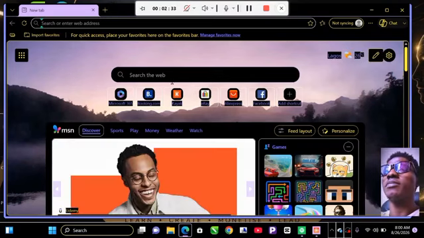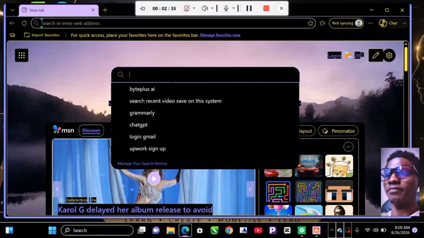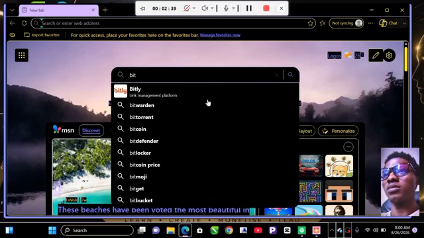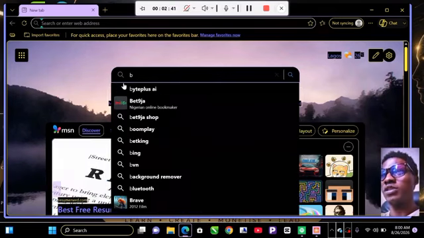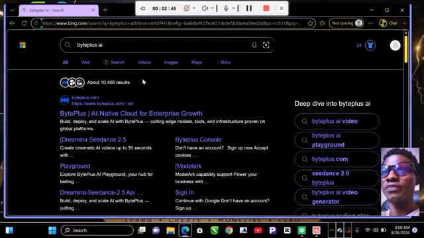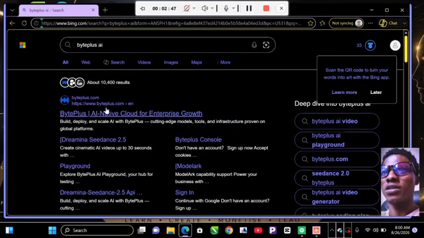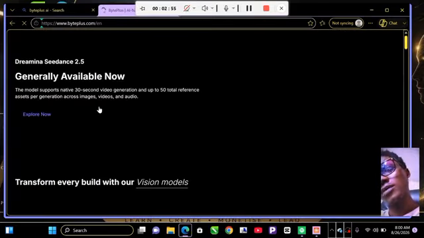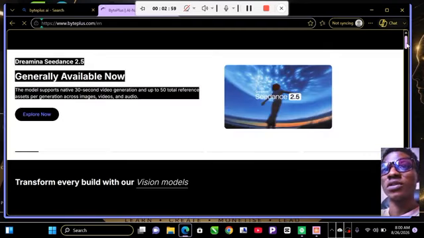Then right, block AI, right below. Then you can see it here. This one, just click on it. So let's see what is there.